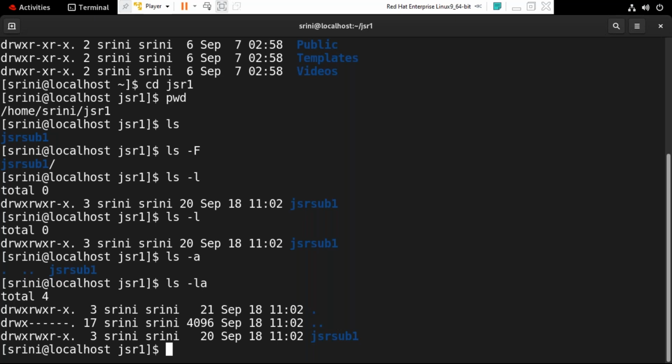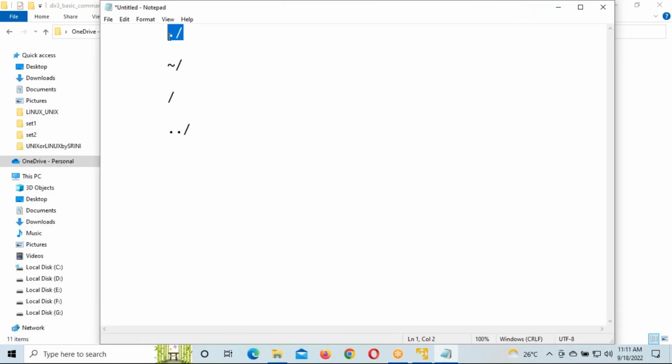Automatically, every directory contains a single dot and a double dot. That's what I have shown here, the dot slash. That is nothing but the single dot, the current working directory. Dot dot slash, the double dot, is pointing to the parent directory. So in the cd command, mkdir command, in all these commands you can use this while specifying the path, right?